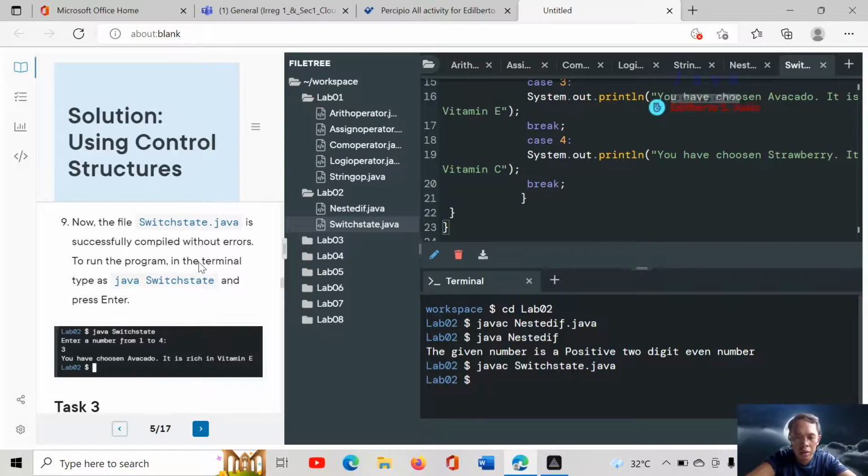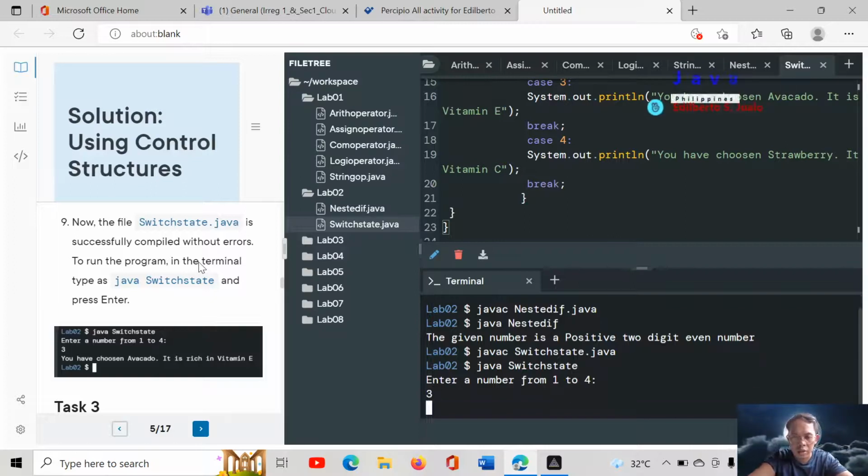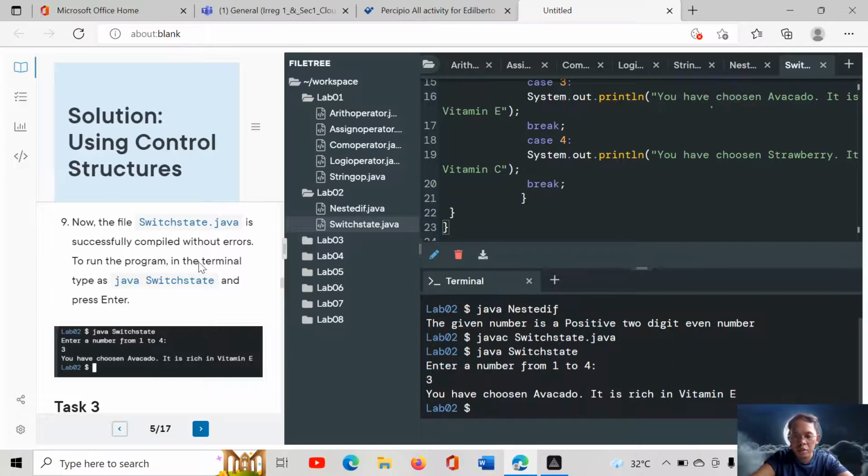Okay, then java SwitchState. Enter a number from 1 to 4. Then I choose 3 and then enter. You have chosen avocado, it is rich in vitamin E.